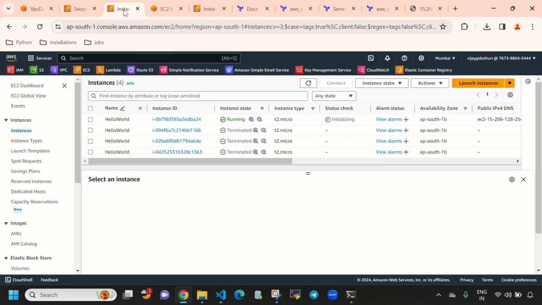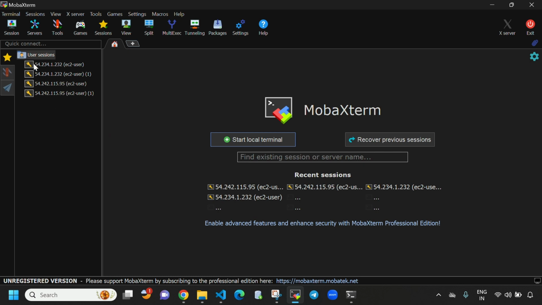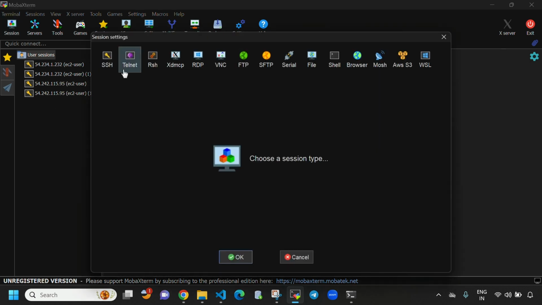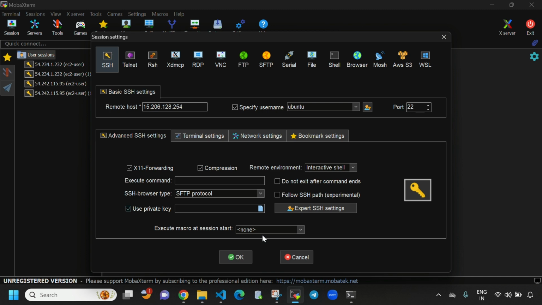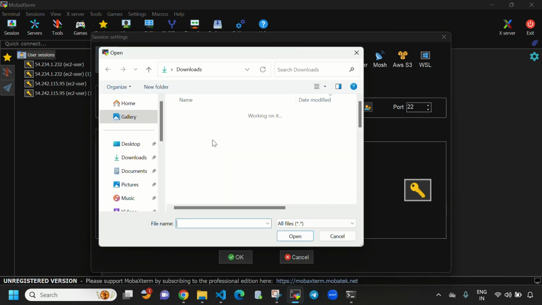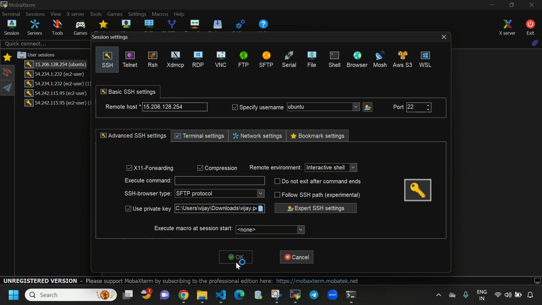Directly come to instances and copy the public IP and directly come to MobaXterm. I'm using here MobaXterm guys. You can use whatever you want. You need to go to sessions, SSH, and here you need to paste the public IP. And here I'm giving Ubuntu. And we need to give the path of our key pair guys. And vijay.pem, this is the key name.